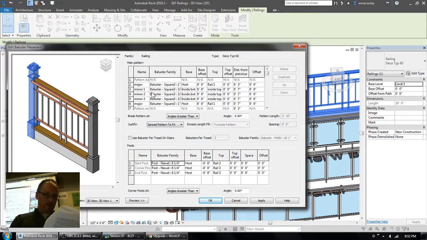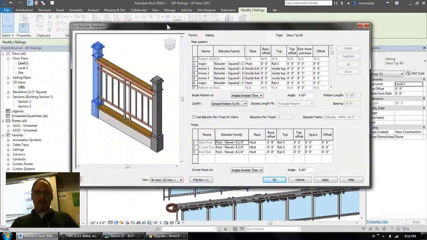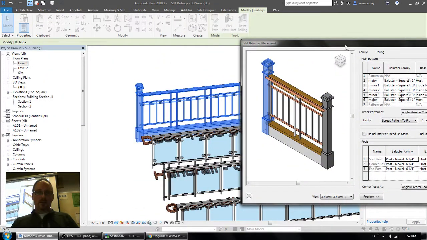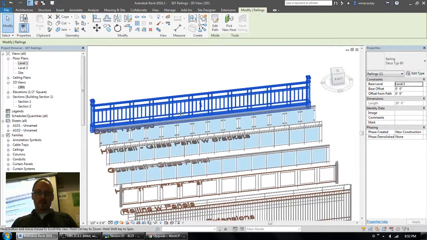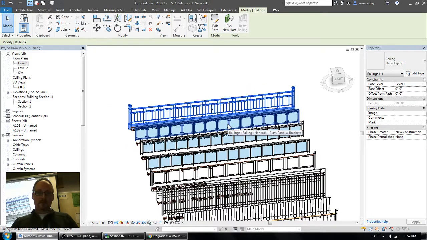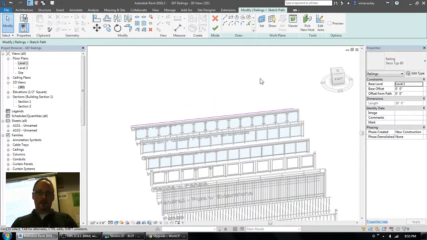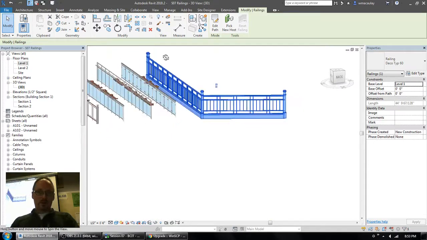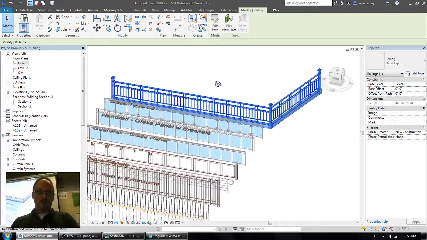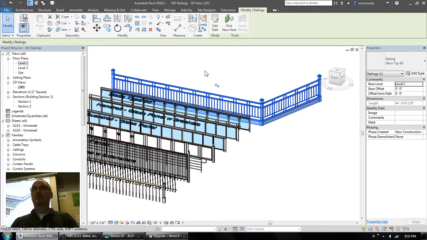Now let's talk about the bottom here. This is actually a lot easier to understand, the posts. Now you can see that this railing style here, this Deco Type 60, has these heavy posts that are used at either end of the railing. So if I were to edit the path here, and I'll just add another length on, it puts these newel posts on at corners and at the beginning and end of the railing length.